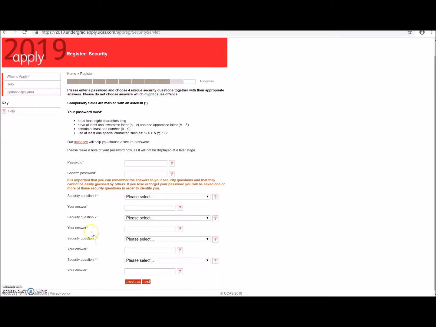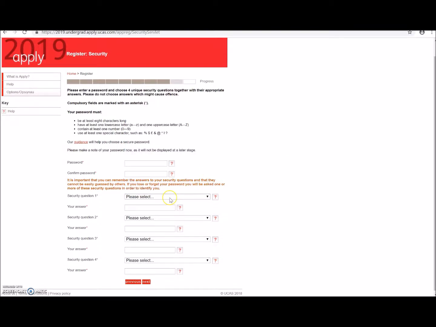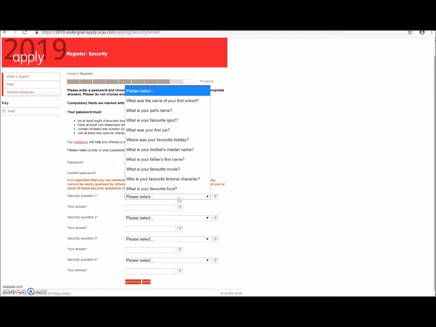You've then got some security questions. Give an example of what these are. What was the name of your first school? Favourite sport? It's rare that you're going to need these again, but try and remember your answers to them.